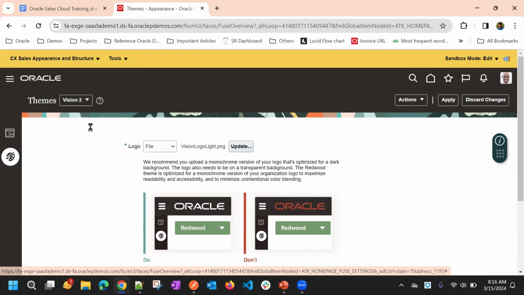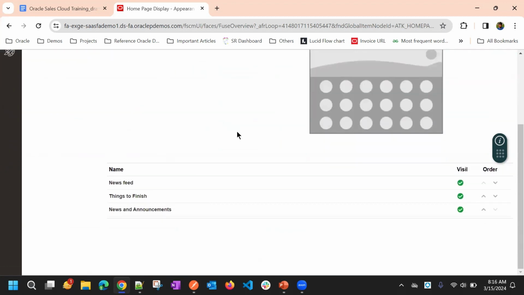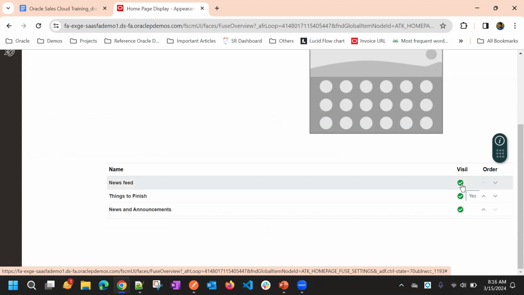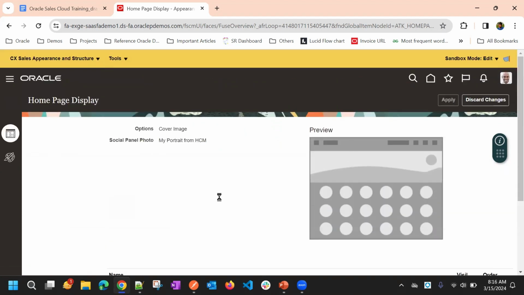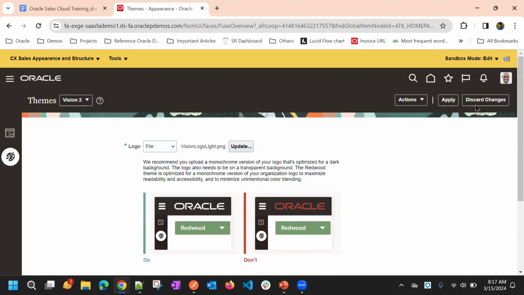Now, if you switch to home page display, you have a few options. So those are this newsfeed, things to finish and announcements. If you want to disable or enable or reorder, you can do that. To disable, you just need to click on here. So you will get an option to choose or rename or reorder. Then apply. So if you are choosing this template, right? You don't have much changes to modify.